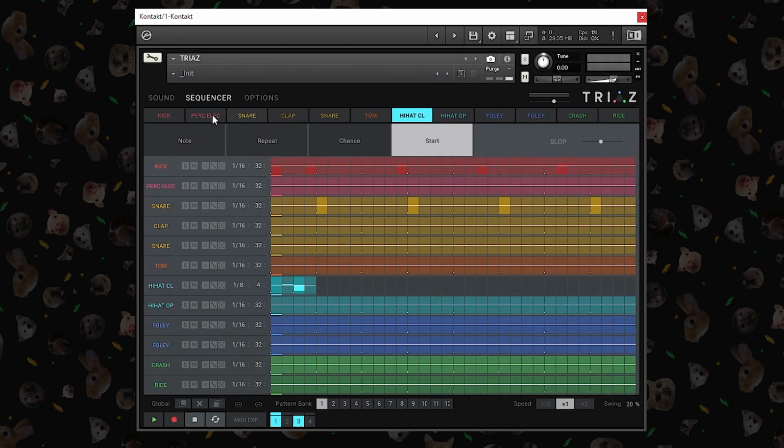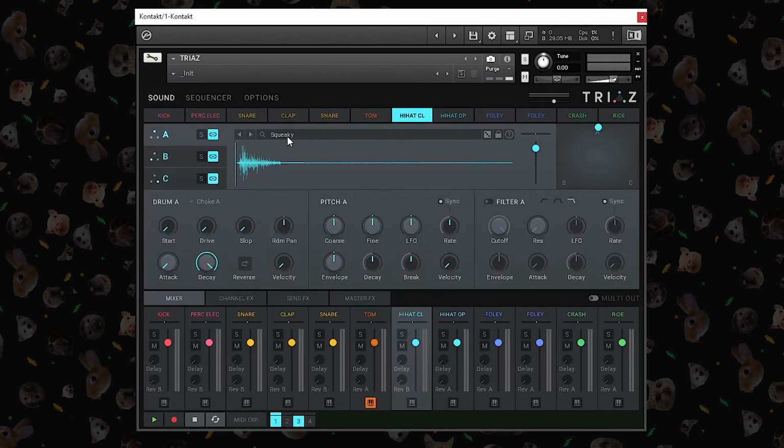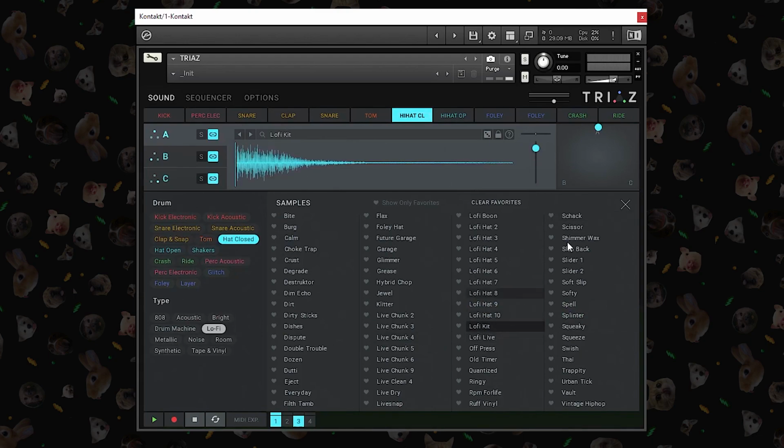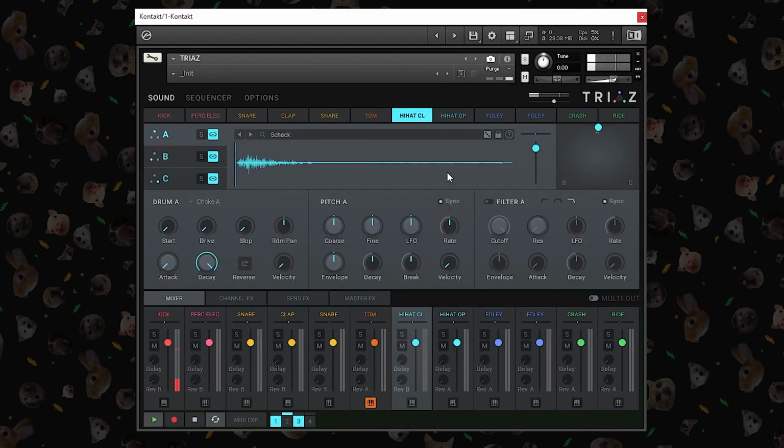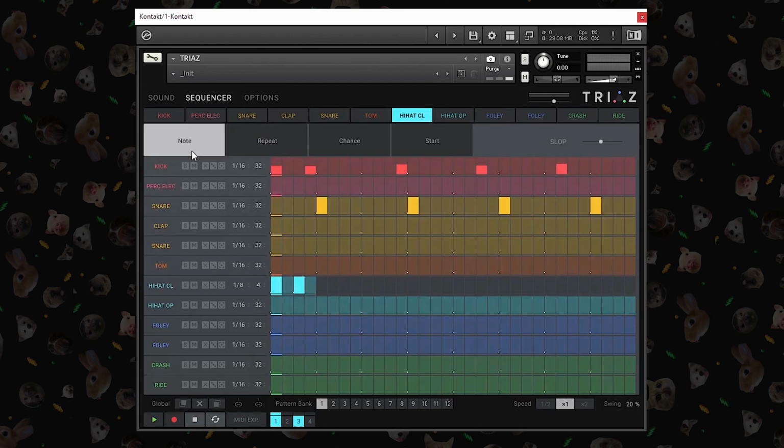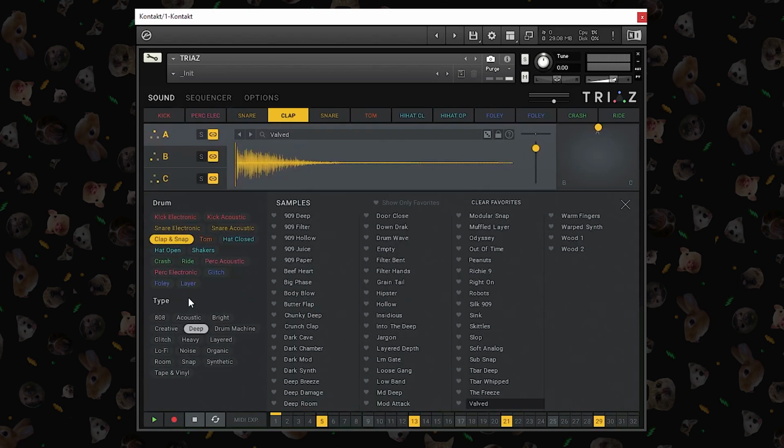Let's go into our sound for our hi-hat and pick something that's a little more lo-fi. Oop. How about that one? I'm going to add a second backbeat, and we're going to have it push-pull off our snare. And I'll show you what I mean by push-pull in just a second.